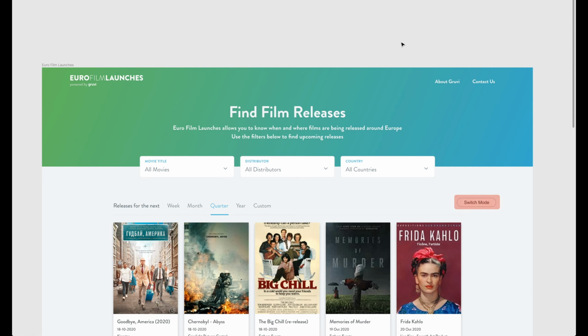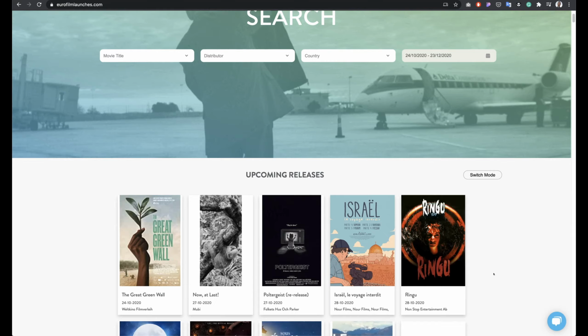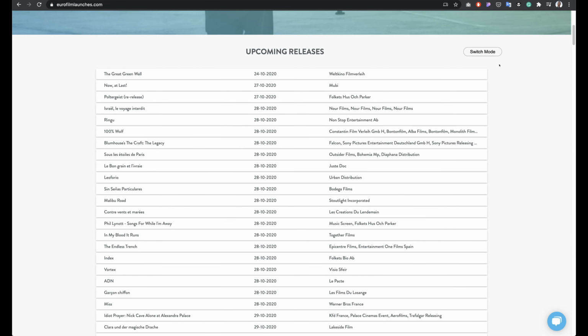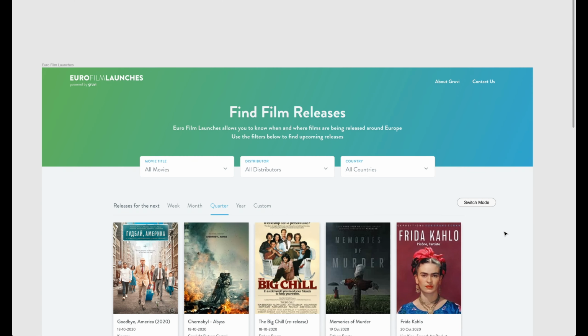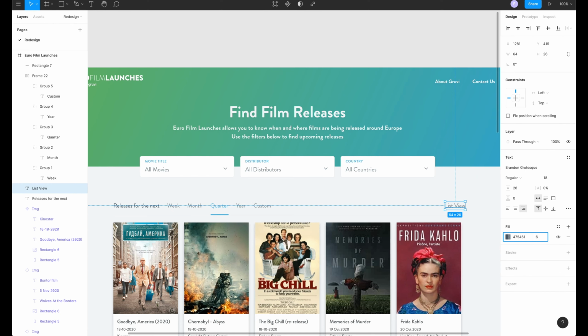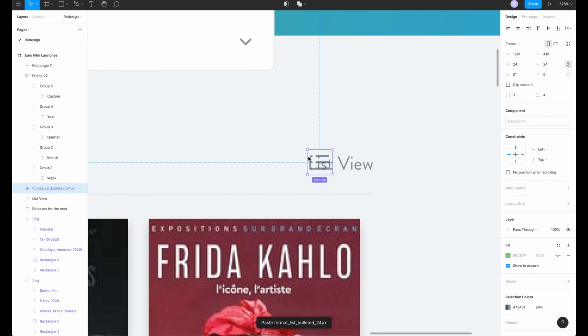We have here a switch mode button. It makes me wonder what exactly does this mean. If we press it, it shows the results in a list instead of the cards. If you want to avoid moments like that, where the user has to guess what action will happen by clicking on a button, we can be more explicit and change the button label to reflect the outcome. In this case, let's change the label to list view and also add an icon for visual reference.